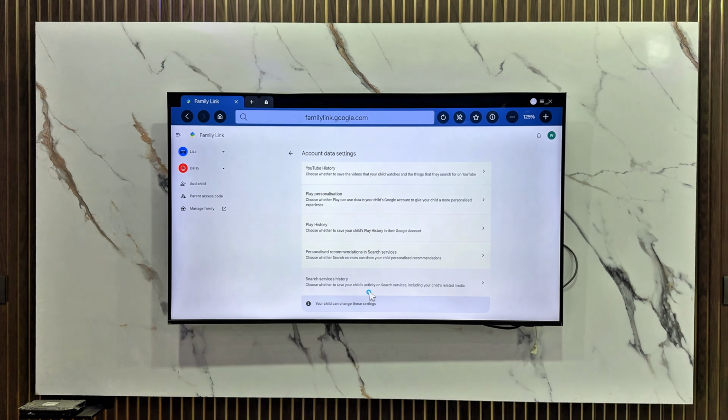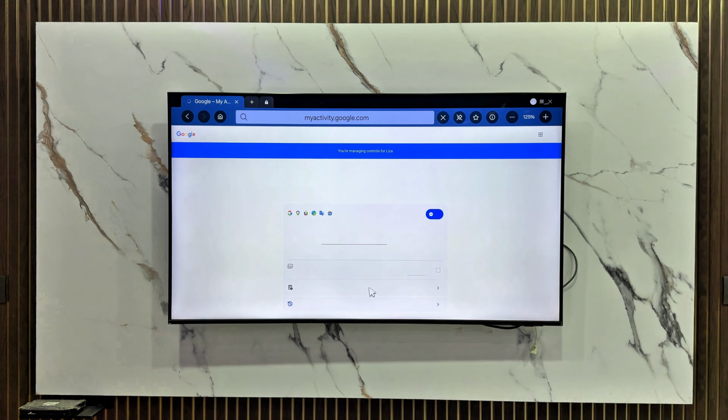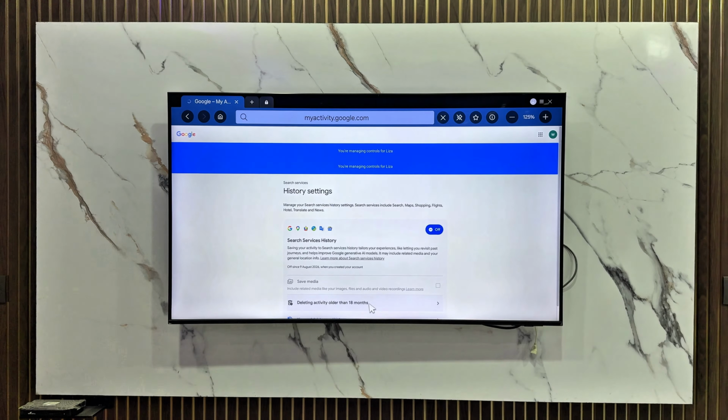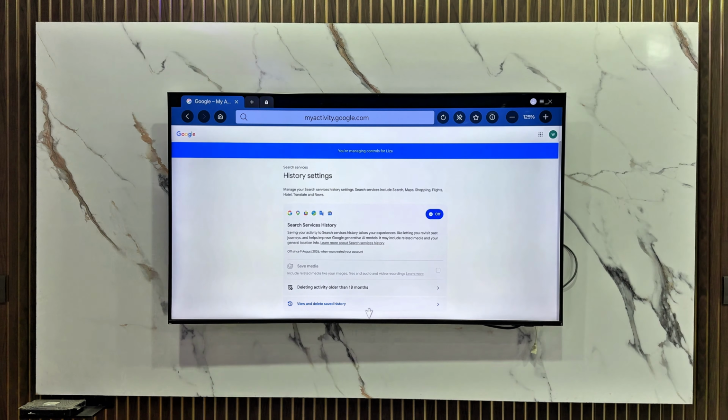So here is now the most important feature, which is search services history. So click on that. It is the history of whatever services are used by your child, and you can check it out. And if you want to turn it on, click on that.